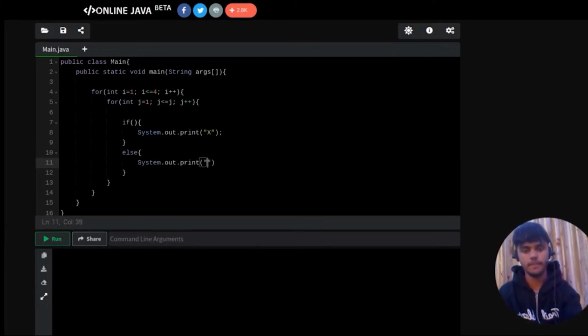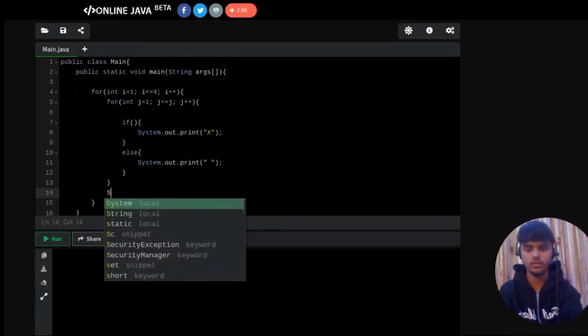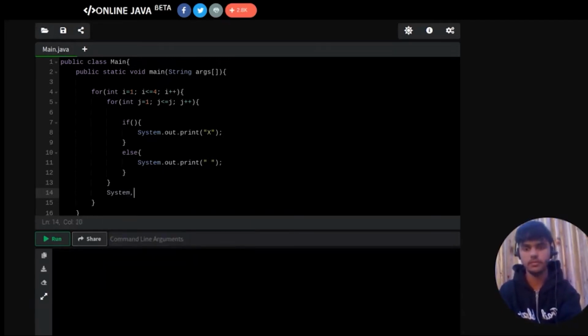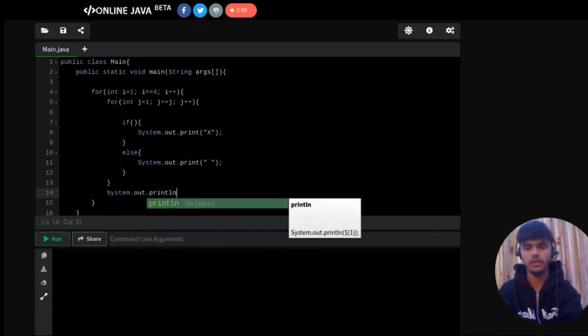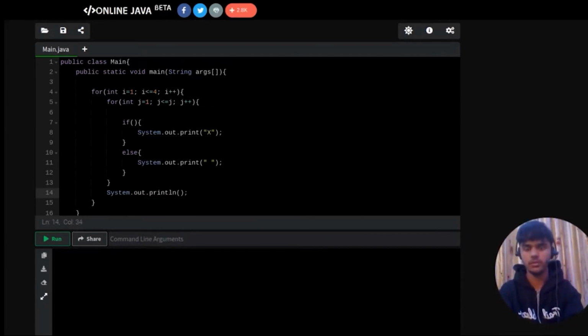Each and every time the J loop ends, we need to bring our cursor to the next line. For that we write System.out.println. Now this is the body of our program.